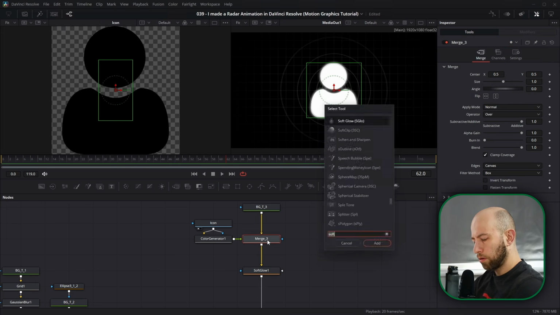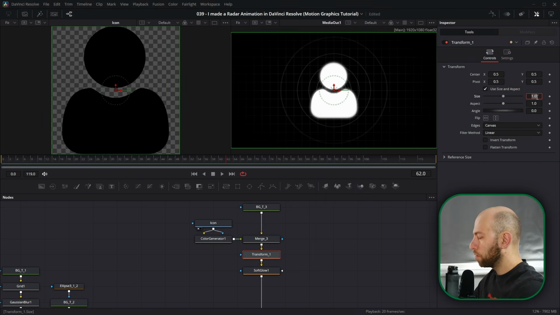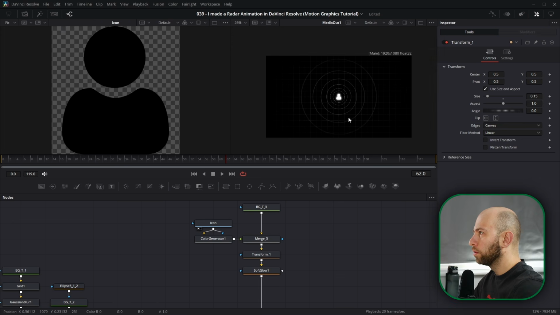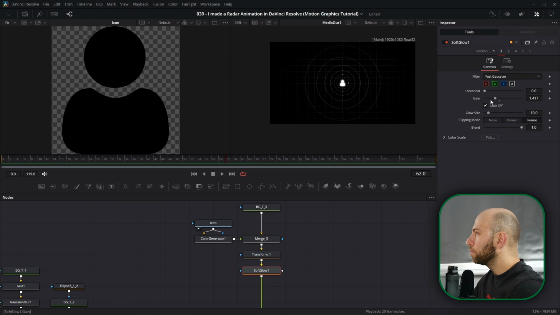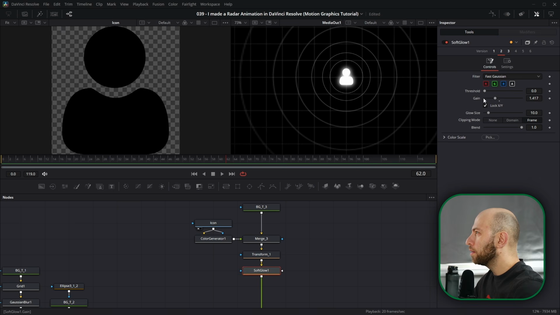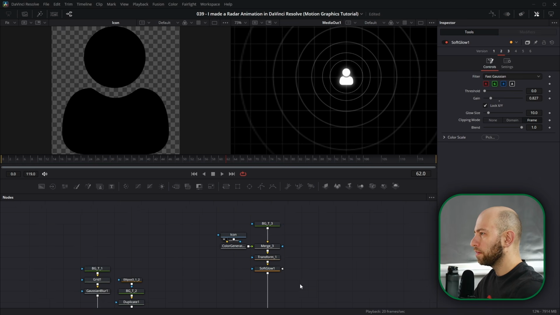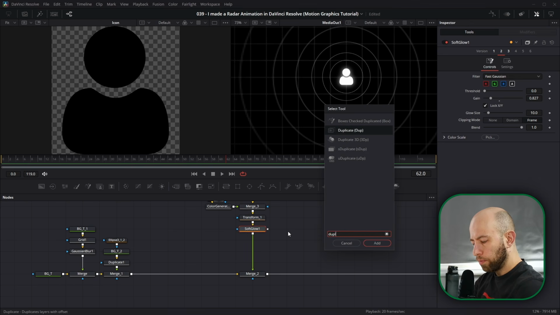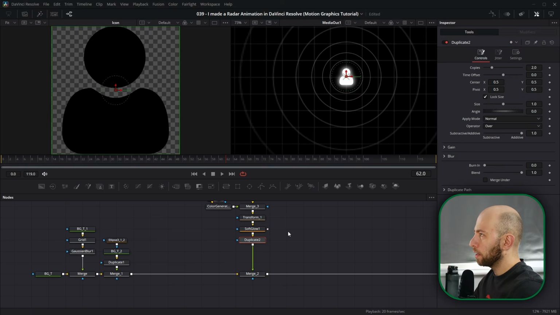And okay, now we need to change parameters, so maybe not too much gain, something like that. Below this merge, I need a transform, and I'm gonna change size to 0.15. Okay, cool. And as I can see, I need to manipulate gain. Okay, I changed it to 0.827.